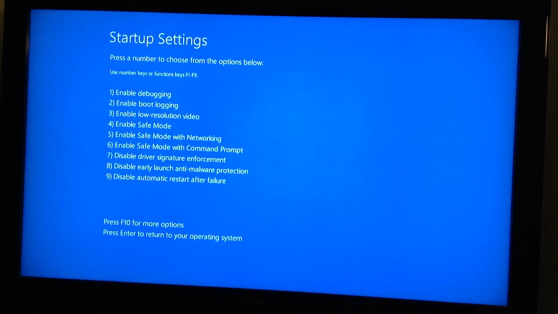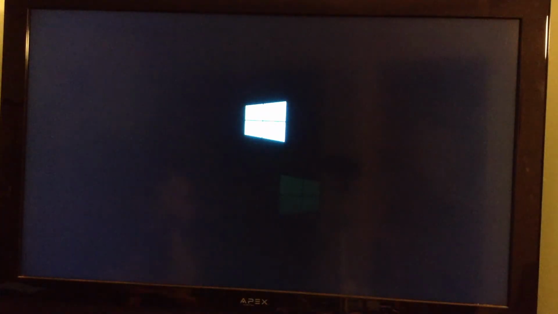So if we want safe mode, we say number 4. So you've got debugging, boot logging, low res video, safe mode with networking, safe mode with command prompt. So different safe modes are in there. So we're going to do safe mode with networking, which is number 5. And here it goes. And I'm going to time lapse this a little bit so you guys don't have to sit and stare at black screens, because you just want to know that it works.